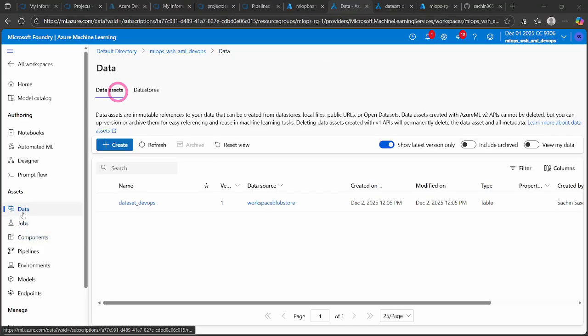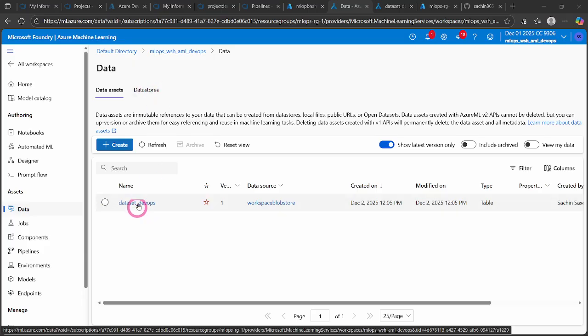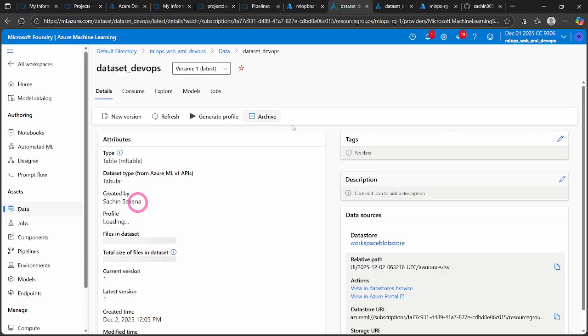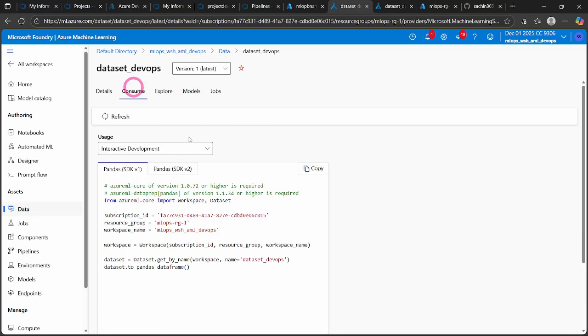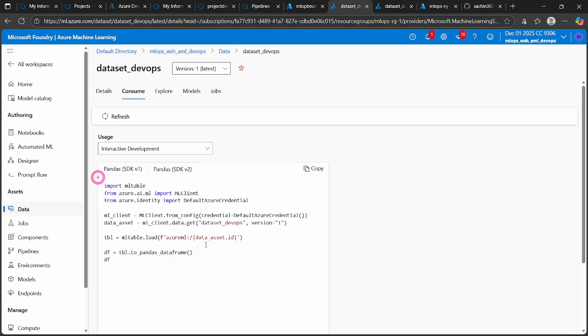Now I move back to my data option here under the umbrella of asset. Here we have data asset, which we created right now. Click on this Dataset DevOps. Click on this consume. If you want to use this SDK, if you want to use this CSV file anywhere in your SDK, software development kit, you can write this code, just copy this code and paste it there. You can use this insurance.csv directly. This is the version 2.